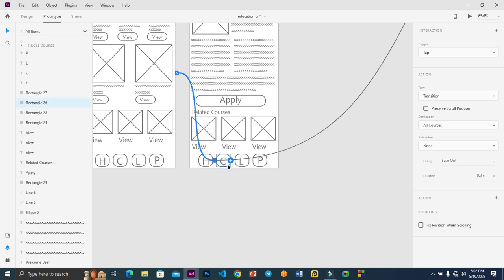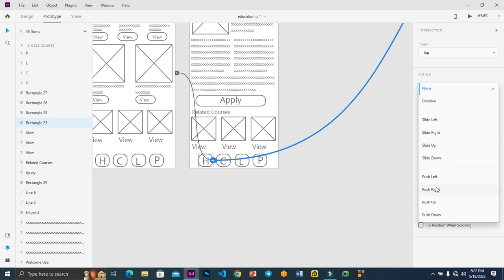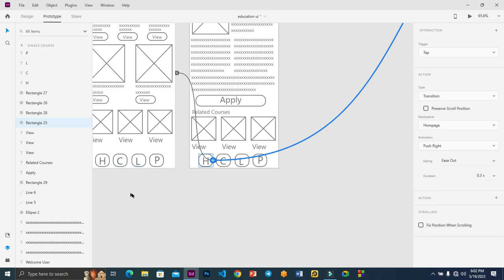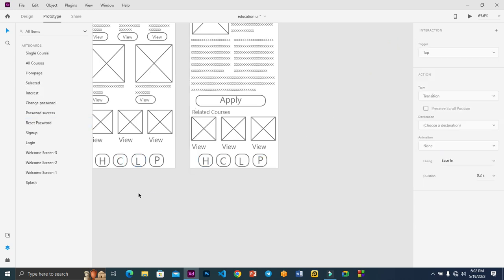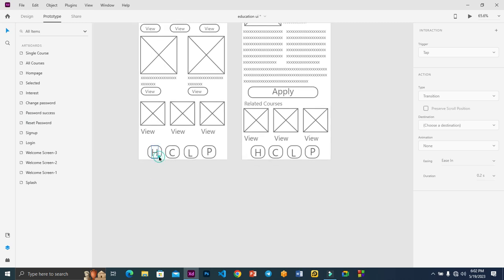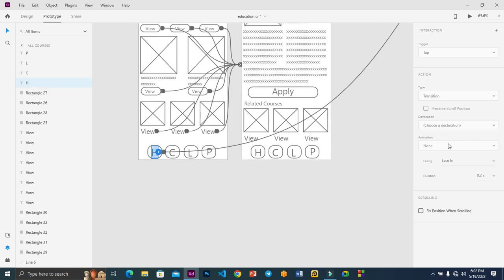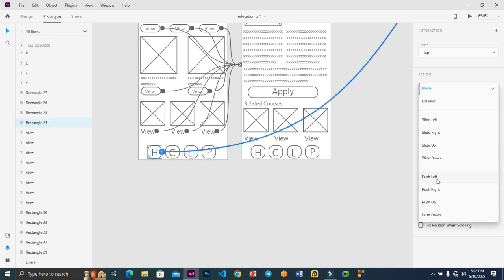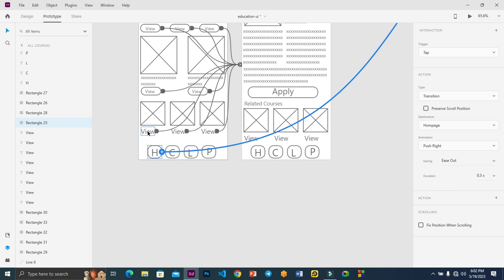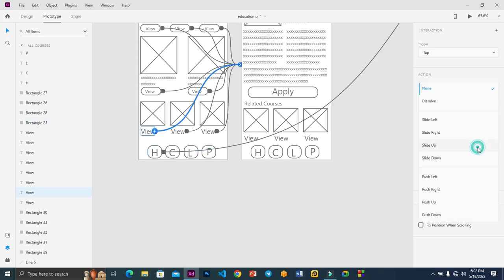Courses is at the back, so it's going to push to the right. Home is going to push to the right. We are on this side, which is home. It's going to push to the right, because we are there. But these are a lot. You're going to push to the left, push left.